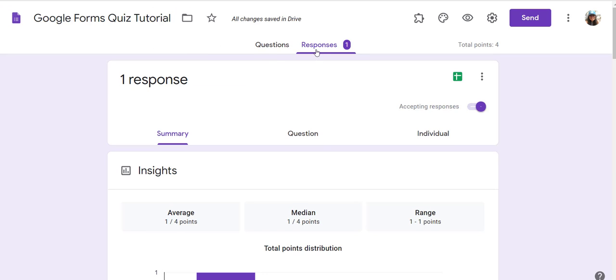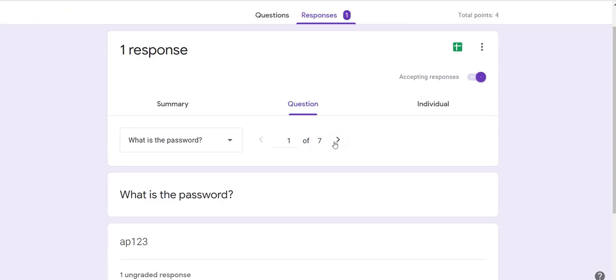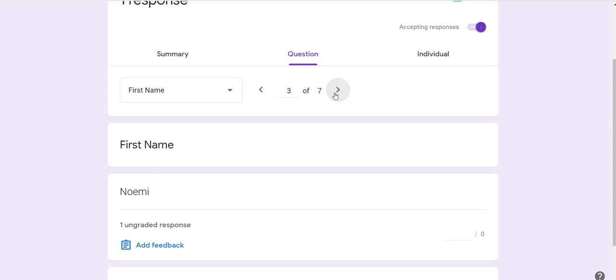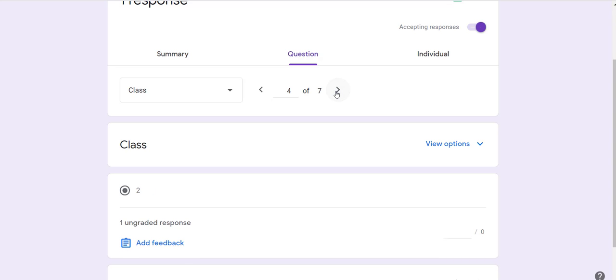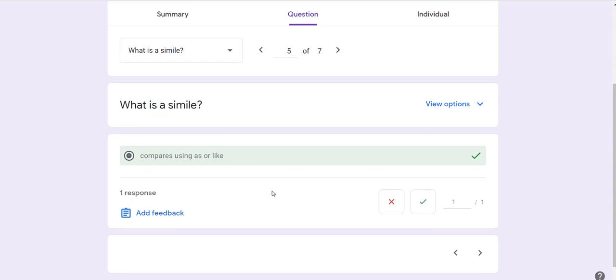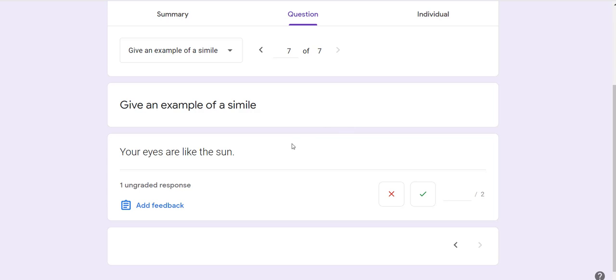So let's say you create the spreadsheet and you didn't grade the short response. Don't you worry. You can just come over here, question. This is where you see the questions, right? So I just click. You can see I got simile correct. I got metaphor wrong, so it tells me I didn't get points for that. And this is where you will see all the short responses.